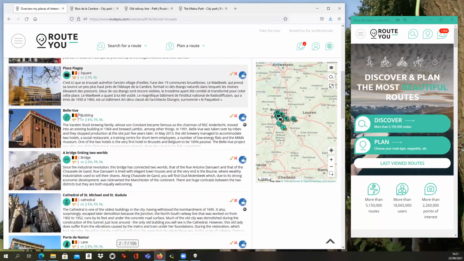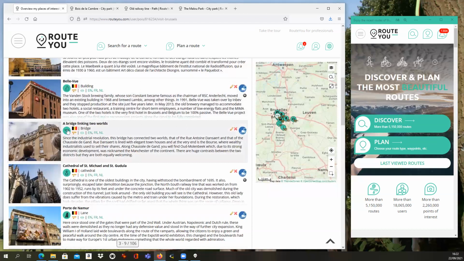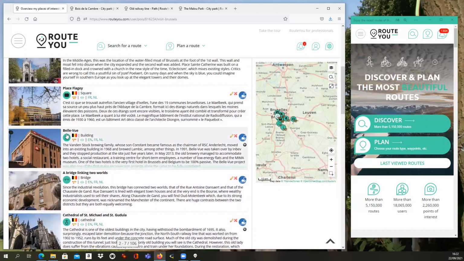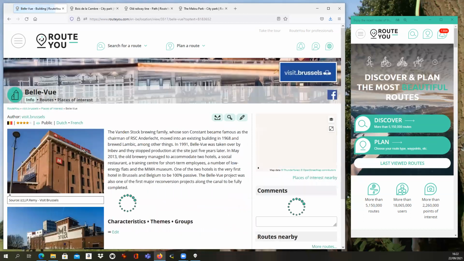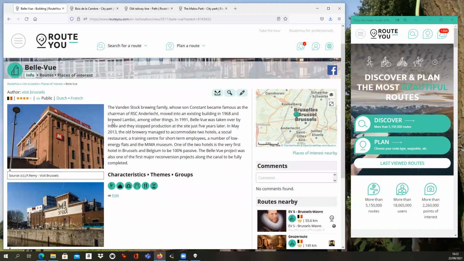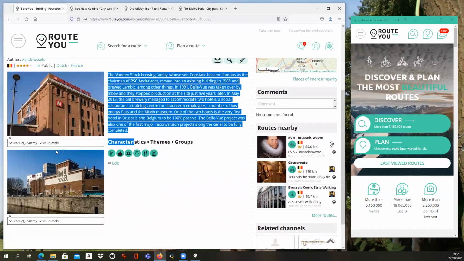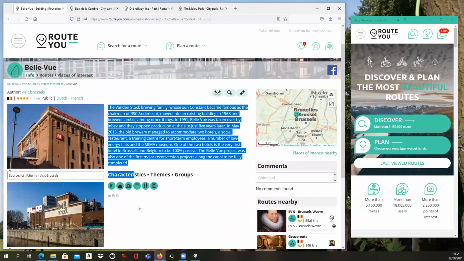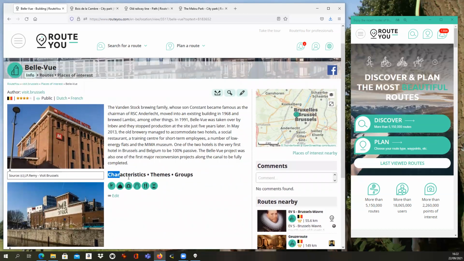So they structured their points of interest very well with types of interest, such as cathedrals, roads, buildings. Let me take one building as an example. And you see here that it's translated in Dutch and in French. It would be many more languages. So there's a text and there's a set of pictures. And the information is also classified with characteristics and themes.